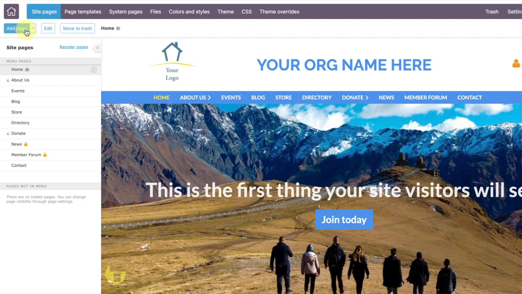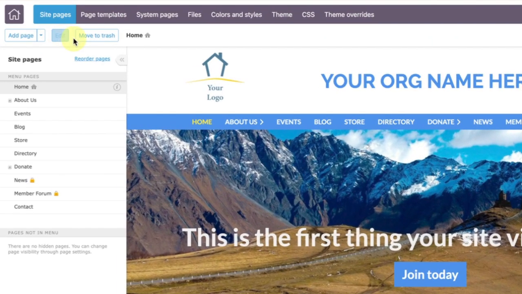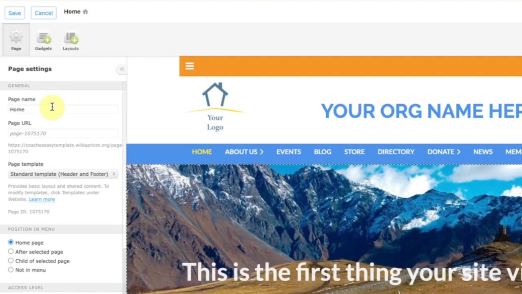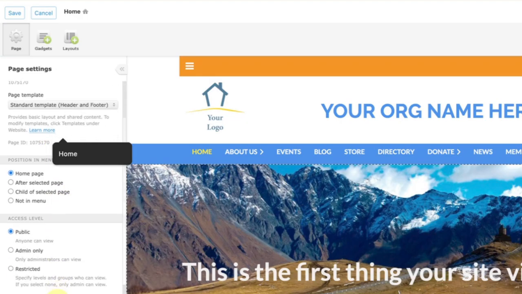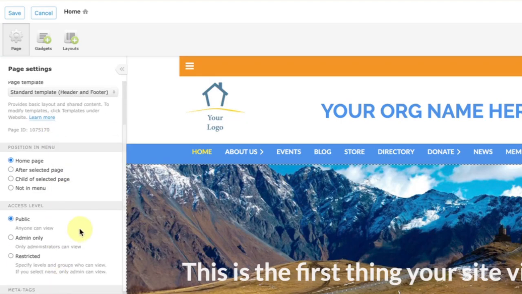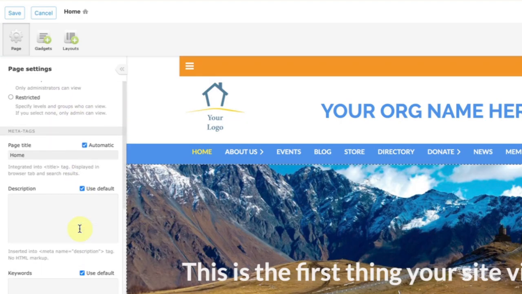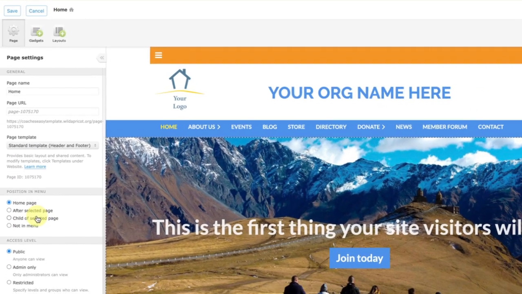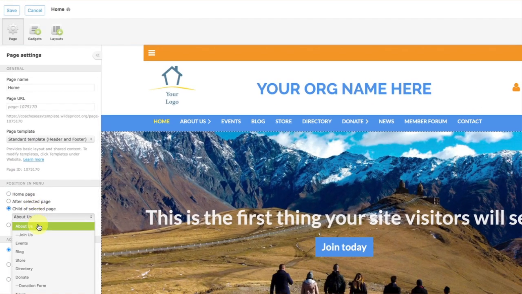On the Site Pages tab, you can add, edit, and delete pages on your Wild Apricot website. For each page, you can set its name, URL, access permissions, meta tags, and decide whether it appears in your site menu. You can create up to 1,500 site pages. To organize them, you can group pages under one another, creating multi-level menus.